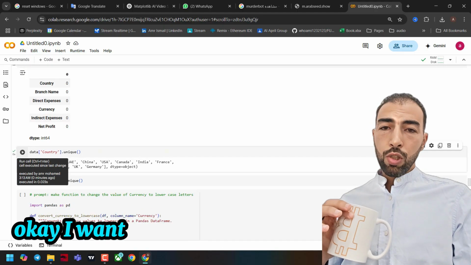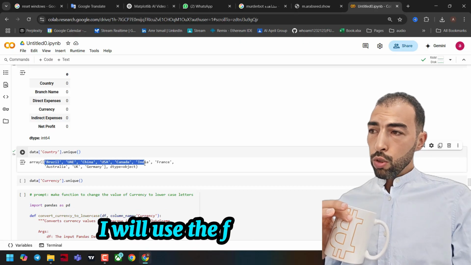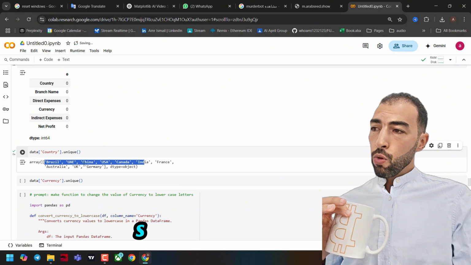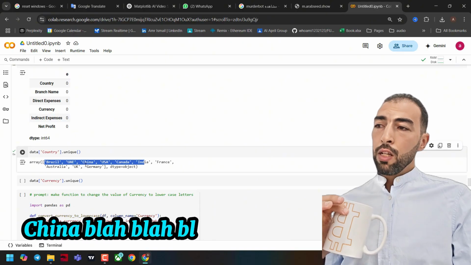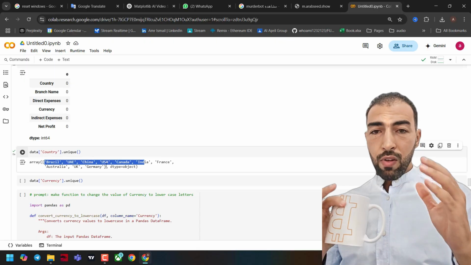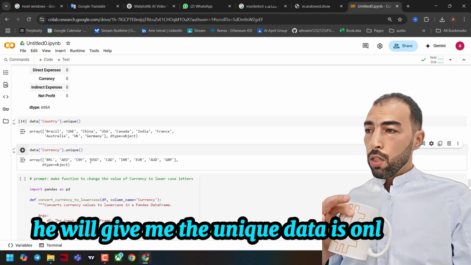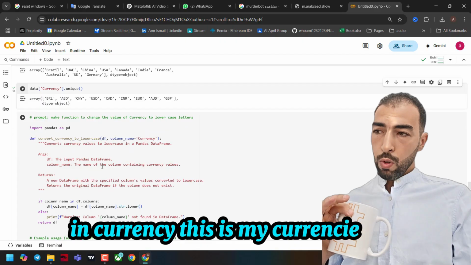Okay, I want to check what unique data I have. I will use the function unique. This is the unique data I have in country. So I have Brazil, UAE, China, and so on. These are my unique values. If there are any duplicated values, it will not show them. It will give me the unique data only. Here in currency, these are my currencies.